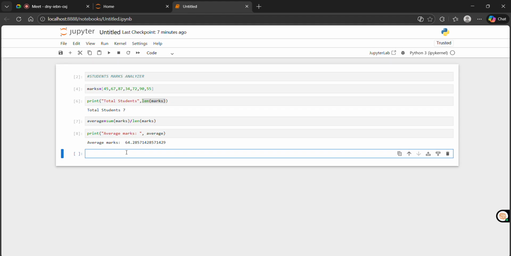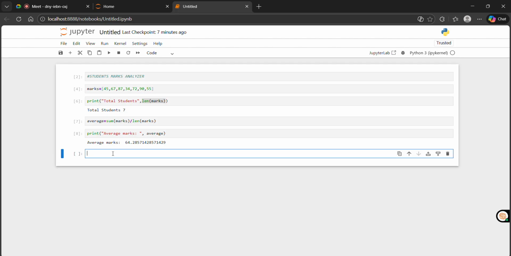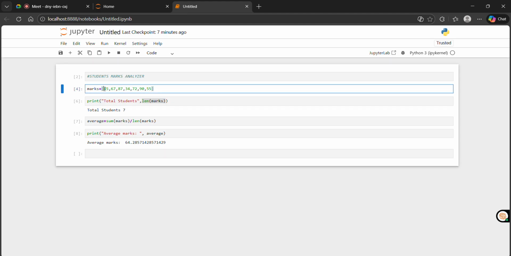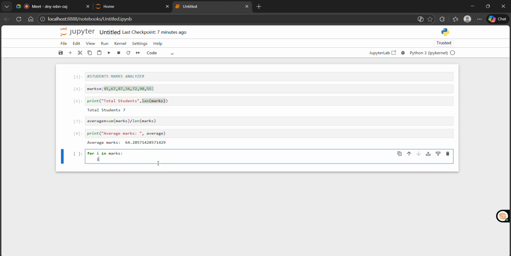Let's take a loop. So these are the number of students, right? Let's loop through all the marks and verify if every student passed the test. Let's take the average mark as 50, because there is no number which is less than 38. We have seen, for i in marks, which means we are looping through the entire list.